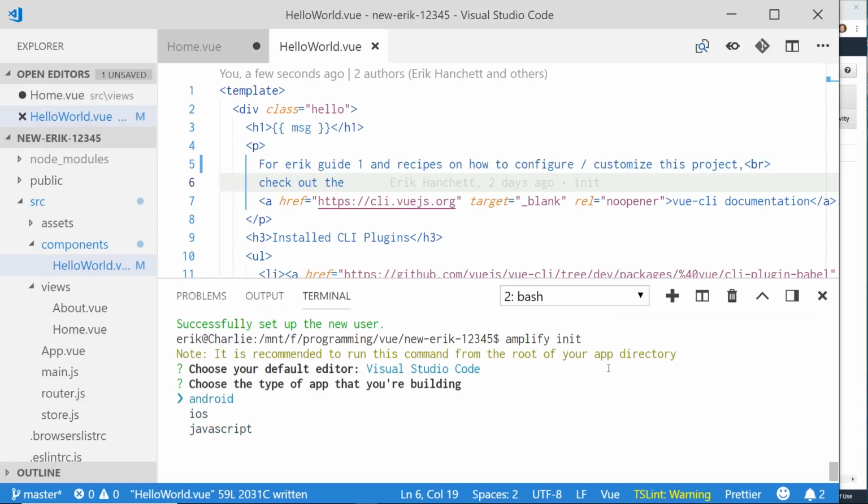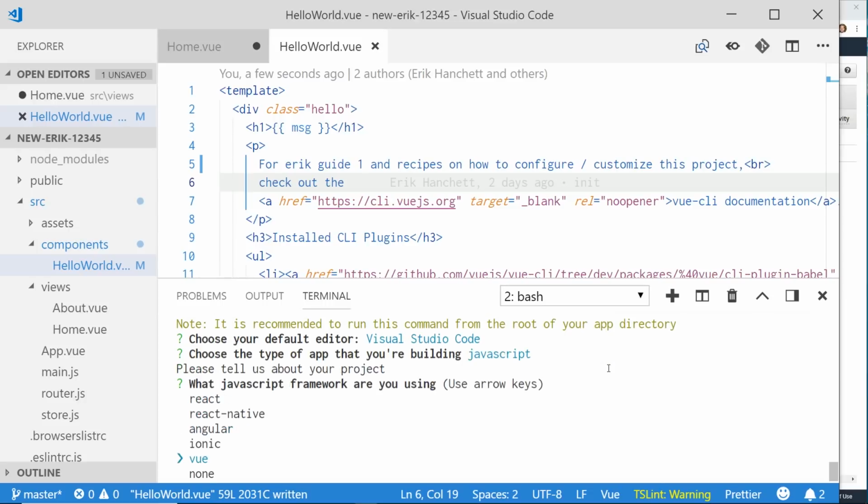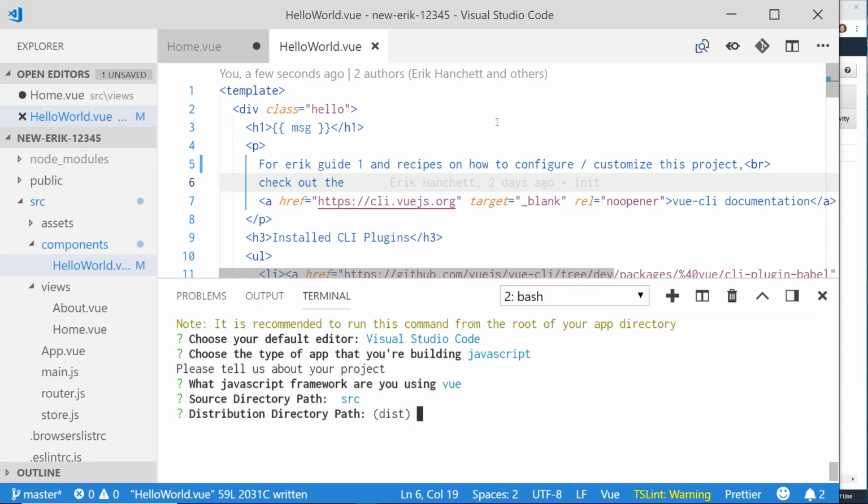And it's going to ask you what type of app you're building. I'm going to do JavaScript. And it asks what JavaScript framework you're using. I'm going to choose Vue. But you can see here I could have chosen Angular, React, whatever I want. Source path directory, which is just src. That's where everything is. Distribution directory, that's where the build goes, which I believe is dist.